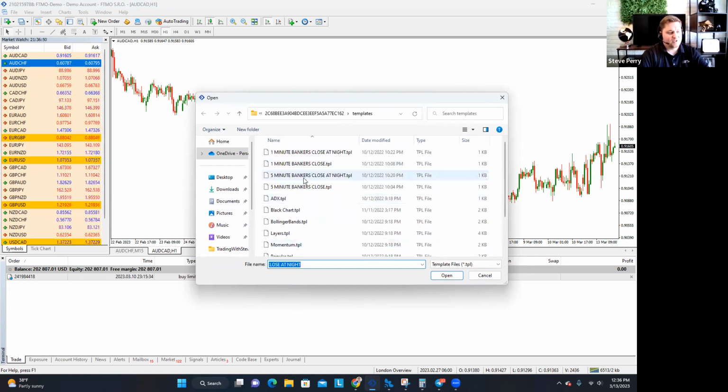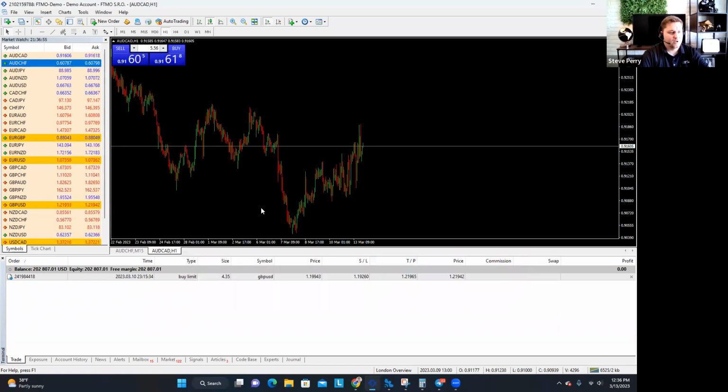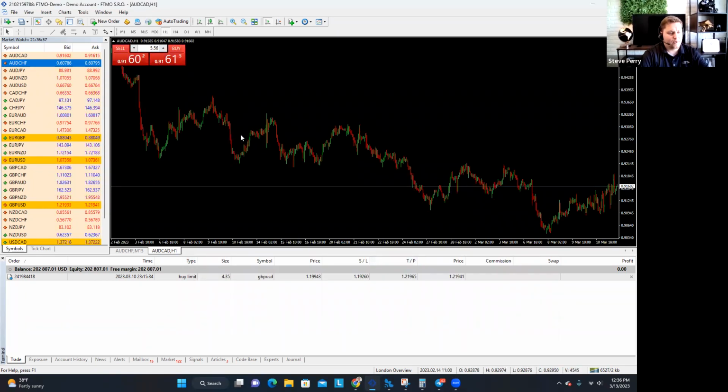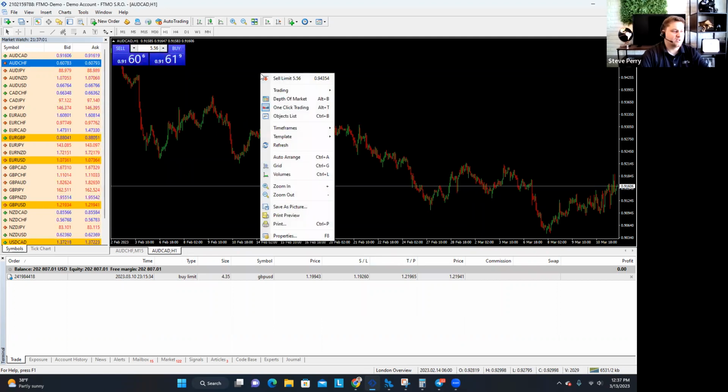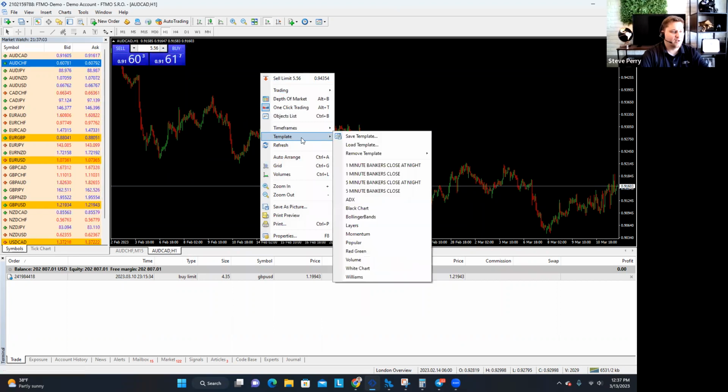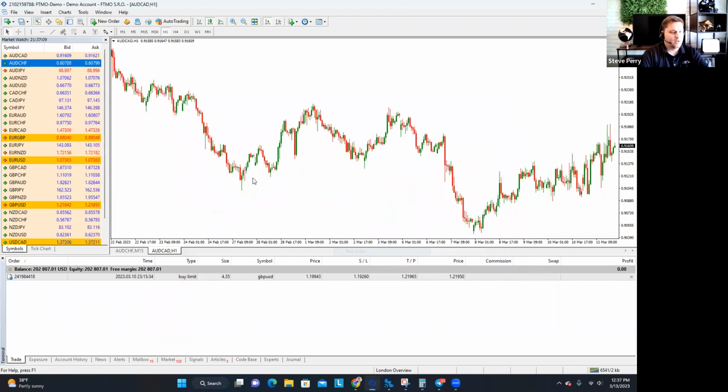I have other templates here, like I use this one called black chart, so I'll just use this one. Here's a black chart, right? If I don't want the black chart template, I can change this. I can go back to templates, right click, load template, and the one that I just made with you guys is called red green, and I go back to that. There we go.